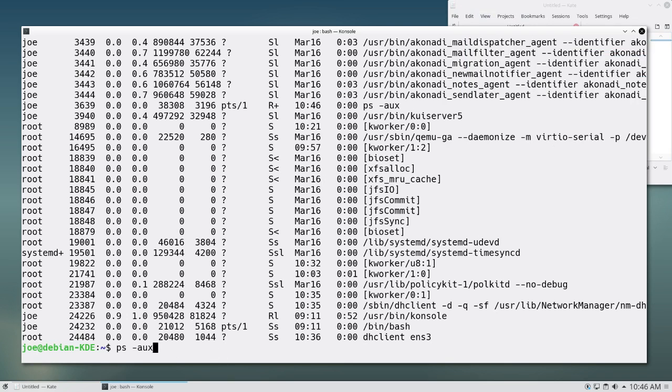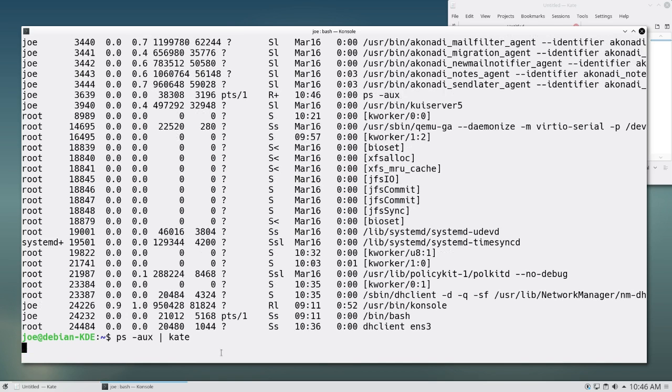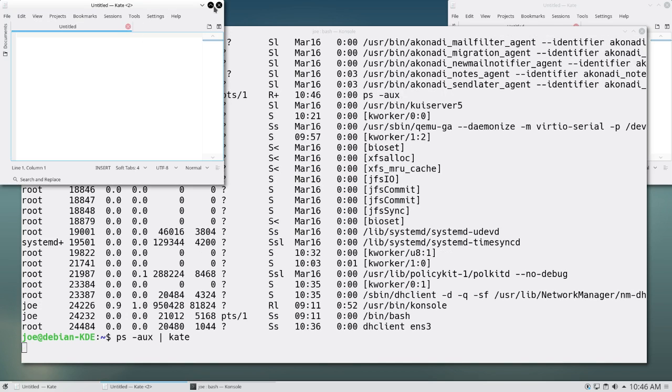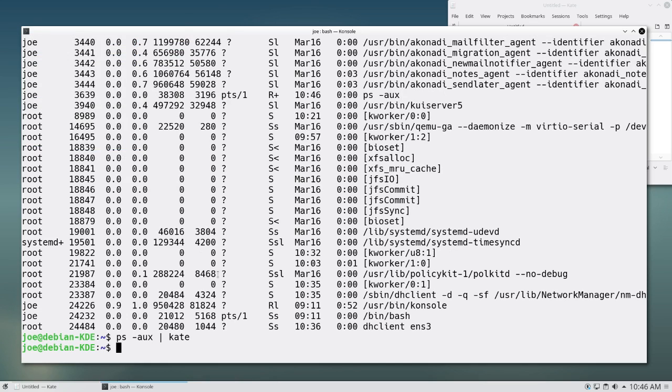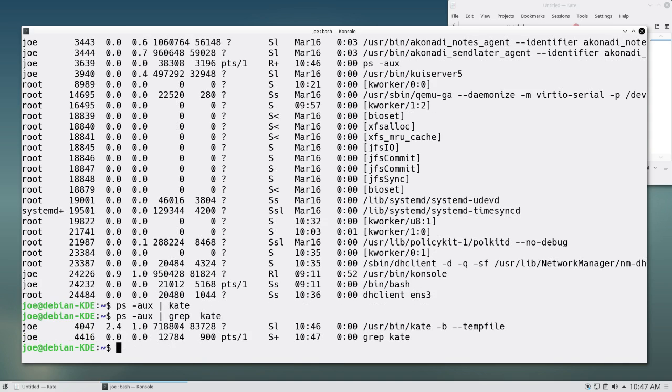And now, if I wanted to find that, I could grep for Kate. And, oh, I accidentally launched it. And I totally just said lol like a tool, but it's cool. So grep Kate instead.